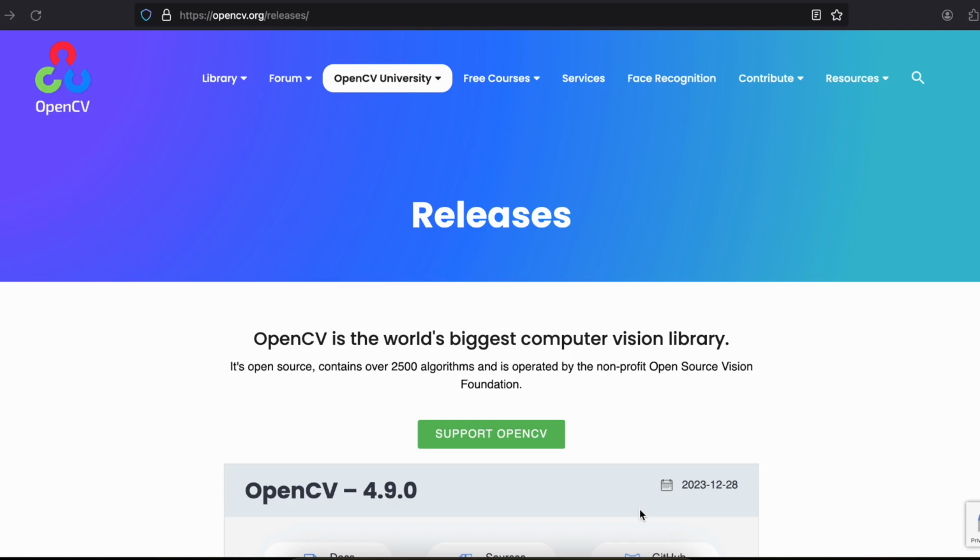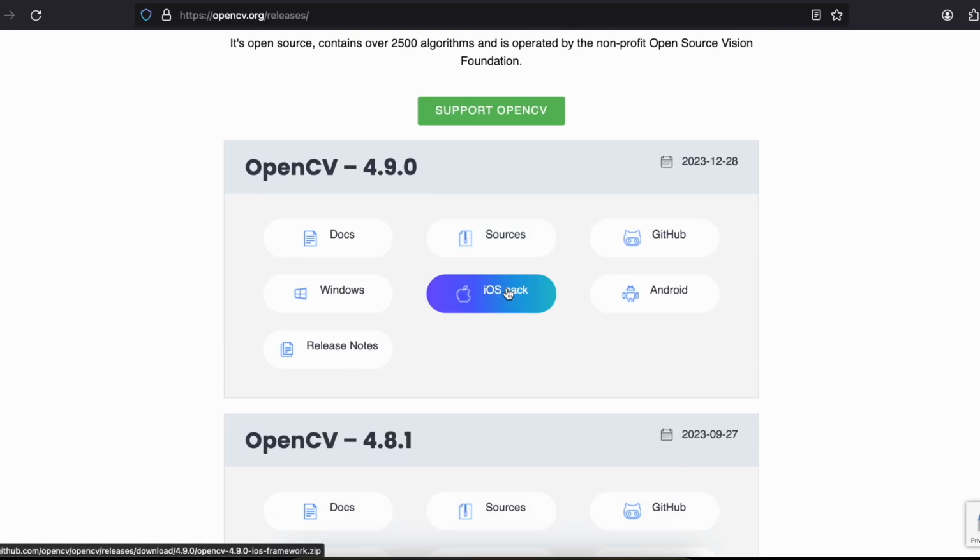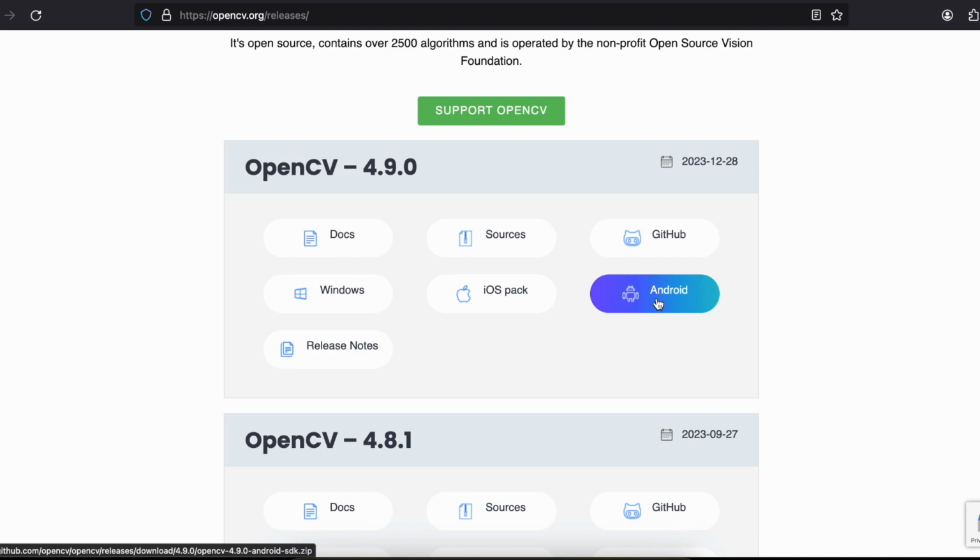In this video I will show you how to apply Gaussian blur or median blur to any image in React Native's new architecture. Firstly, we will be using OpenCV for this. What you will have to do is go to opencv.org/releases. Then you will have to click on this iOS pack as well as this Android pack. You will get two zip files. You just have to unzip them. I have already done that.